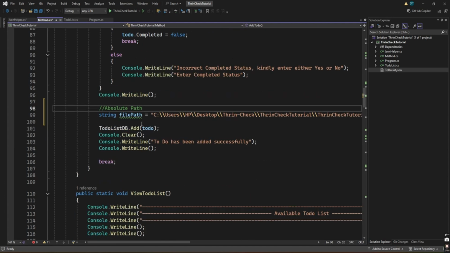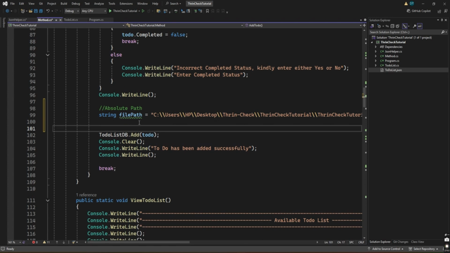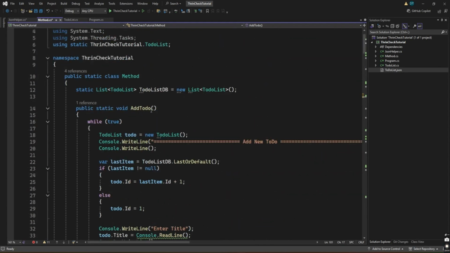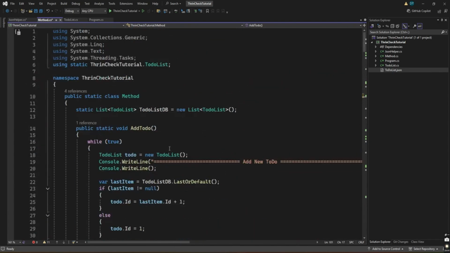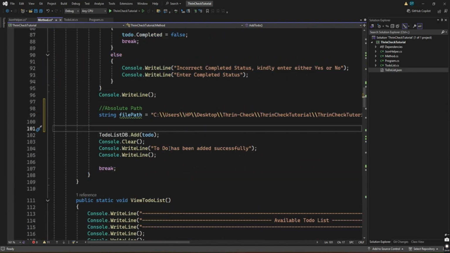So let's make use of this absolute path first before we go back to making use of relative paths. So what do we need to do? We are inside the add method, obviously. For us to be able to add to this to-do list, what do we need to do?